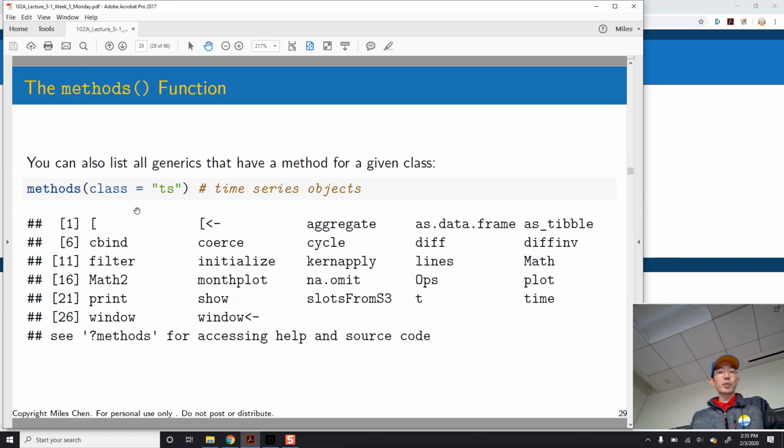You can also look up all of the methods that belong to a particular class. So class ts is time series objects, and there are all sorts of methods that are specific to time series objects, right? So there's a cbind method that's specific to time series objects, and all of these other things, show and plot and so on.